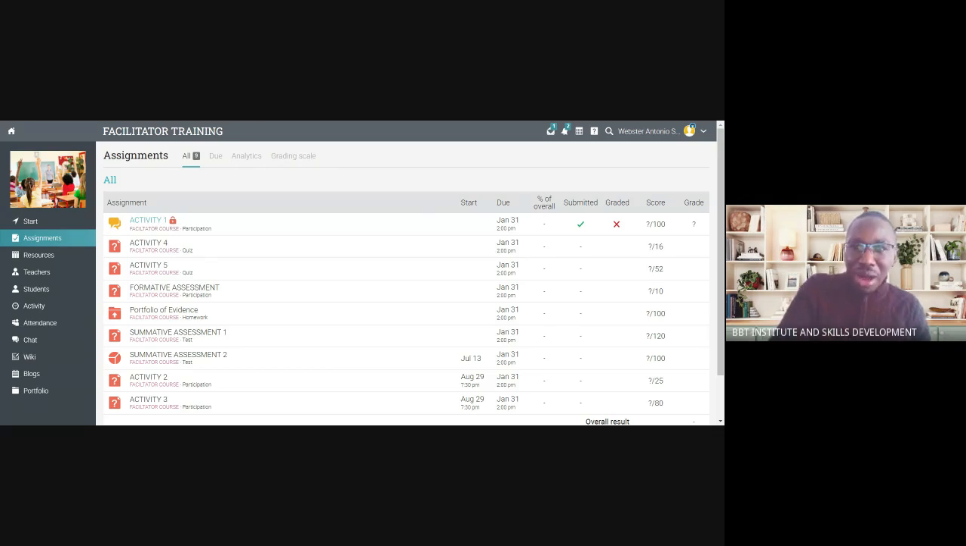So once you are marked, you'll see your grading here, and then you will know that you've been graded. A lot of people normally ask, I've not seen my marks, I don't know where my marks are. The marks are under here, grading. So if you want to know the grading, you just come to all assignments, you will see your grading right here, and then you can know that you've been graded.